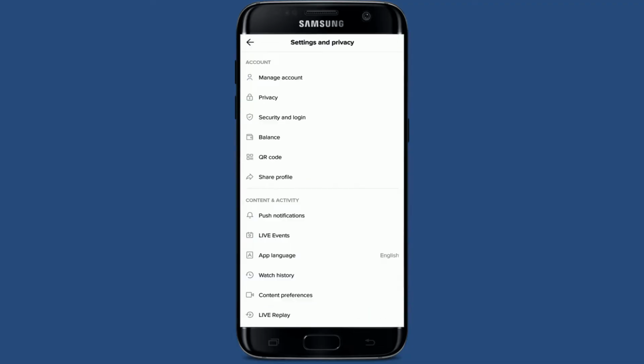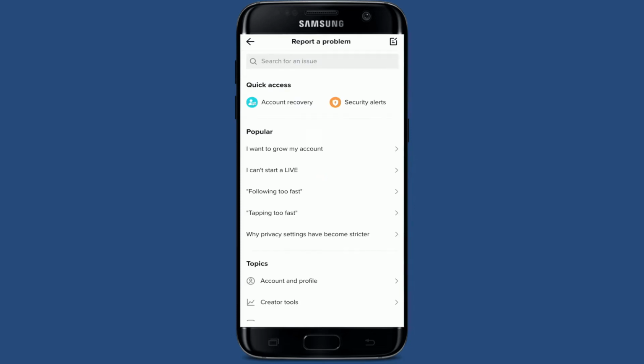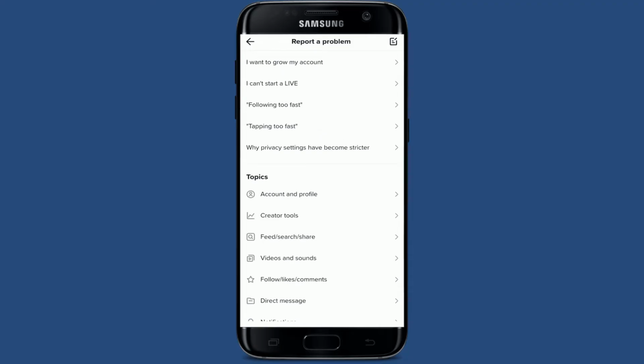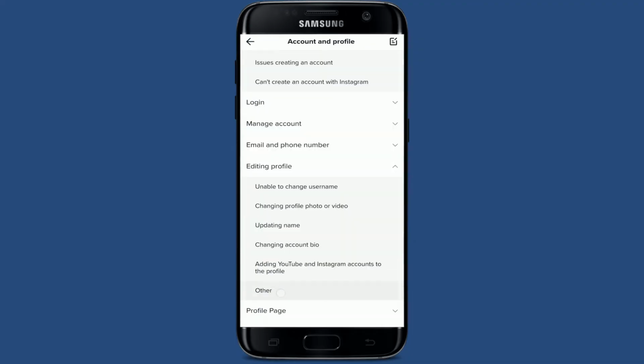Under Settings and Privacy, scroll down until you find the Report a Problem option under Support. Tap it on as soon as you spot it. Select an existing issue from the options under Popular or Topics. You can choose any option, but in my case, I'm going to choose Account and Profile. From this page, tap on Editing Profile. Select Other from the sub-menu.